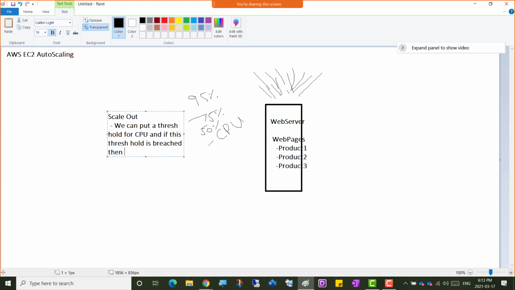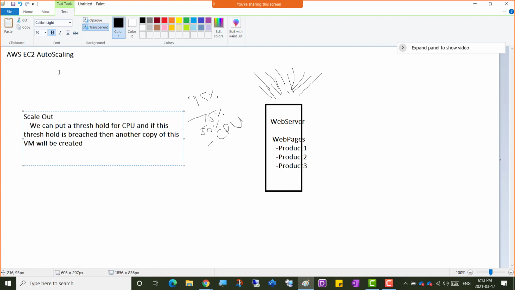and if this threshold is breached, then another machine, another copy of this VM will be created. So when we are configuring the AWS EC2 Auto Scaling, it will simply ask you, hey, what kind of threshold you want to put for CPU or for bandwidth. If you want to put a threshold, yes, you can do that too.